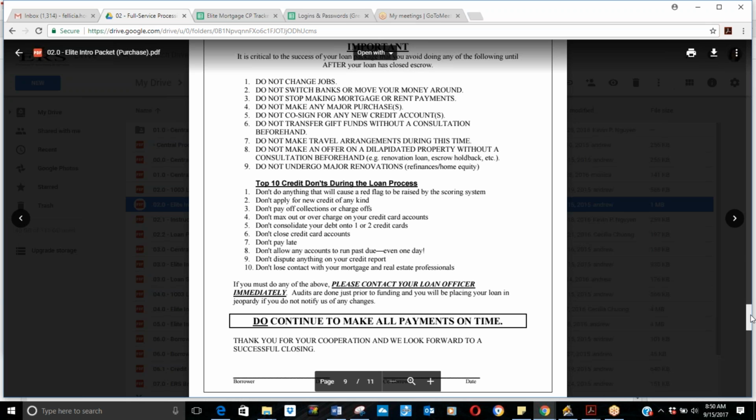You definitely want to stress to your clients that it's very important to keep the lines of communication open via text, via email, or phone calls, whatever the client is most comfortable using. That's how you want to keep those lines of communication open.